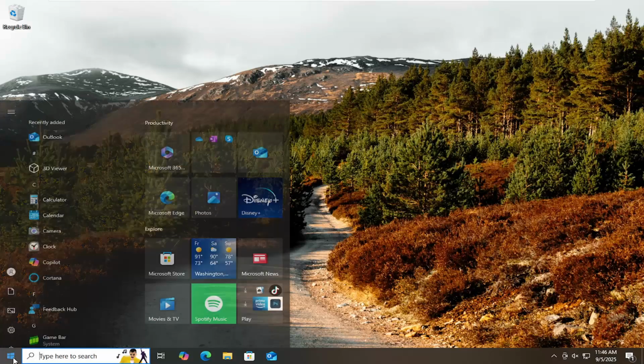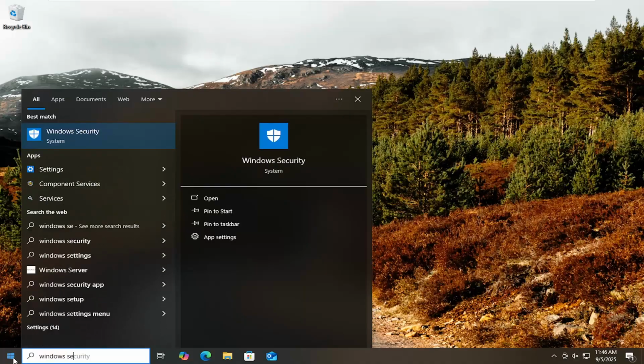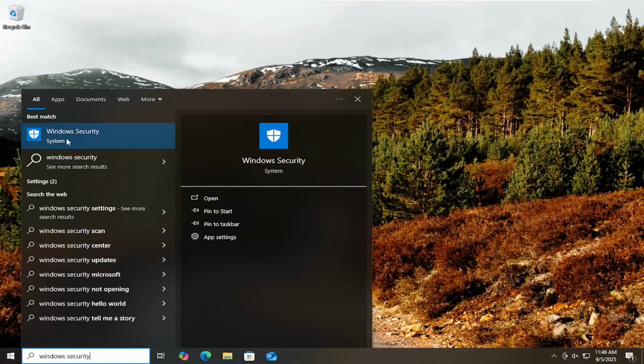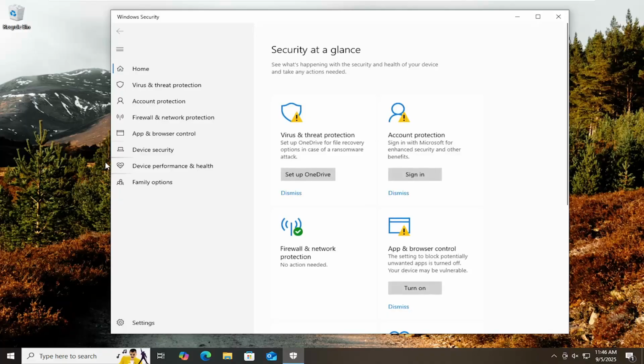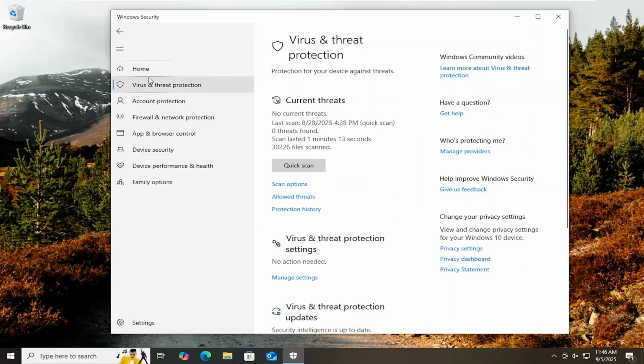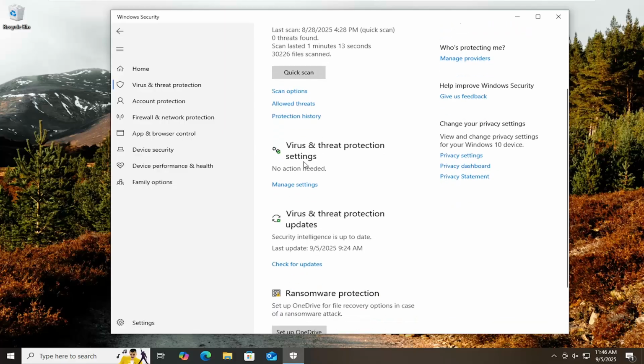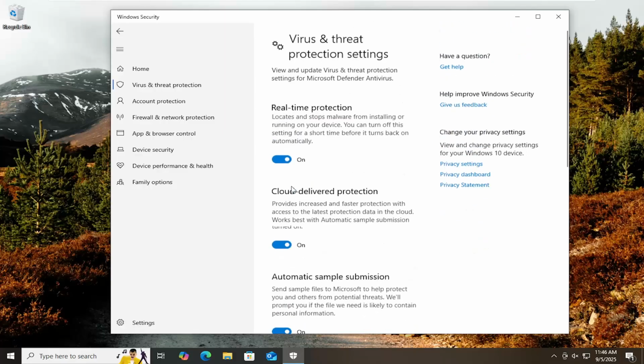So all I have to do is open up the search menu, type in Windows Security. Best result should come back with Windows Security. Go ahead and open that up and then select Virus and Threat Protection on the left side. And now on the right side, under Virus and Threat Protection Settings, select Manage Settings.